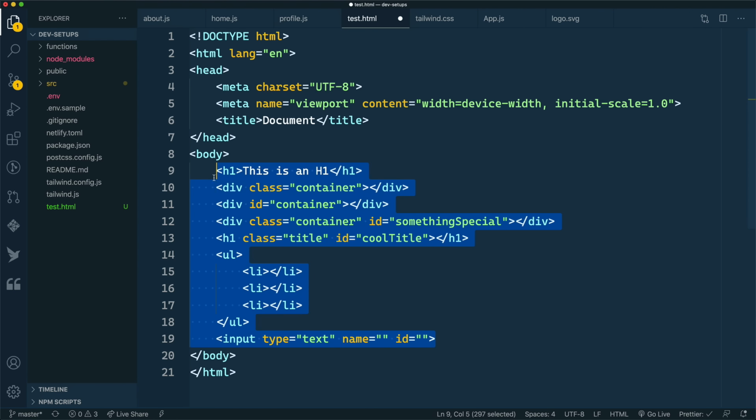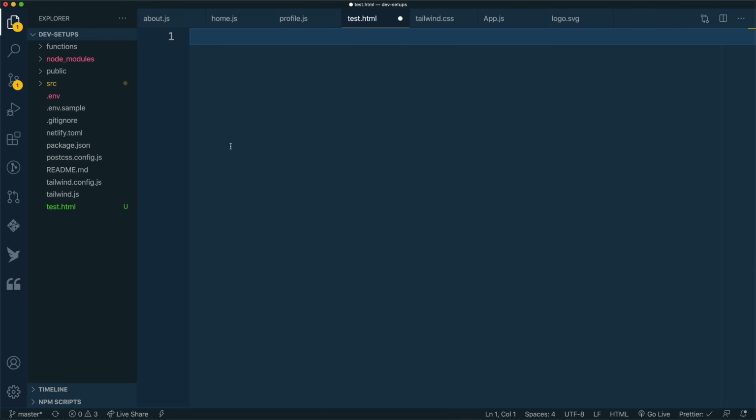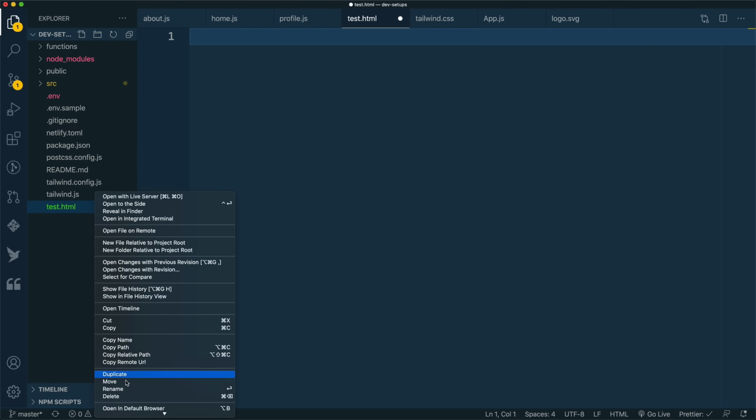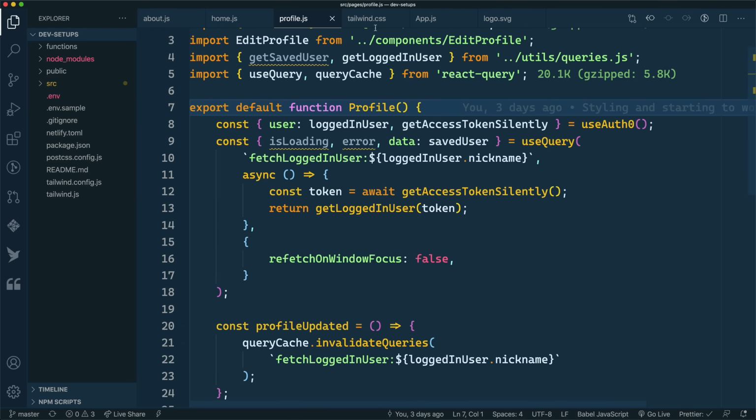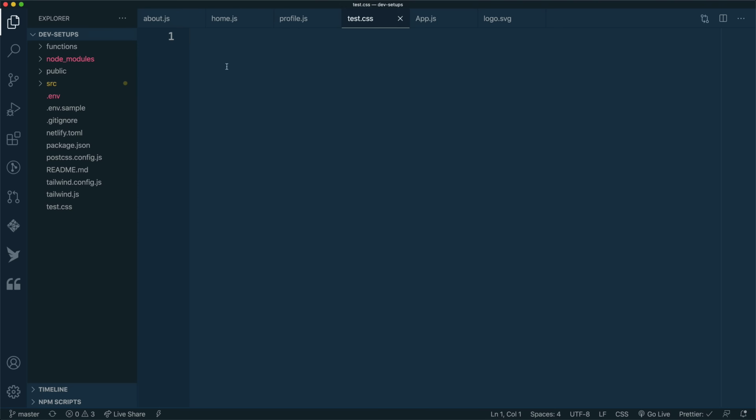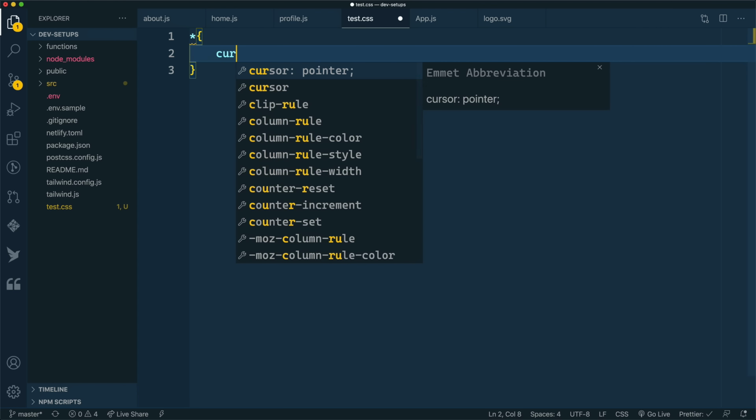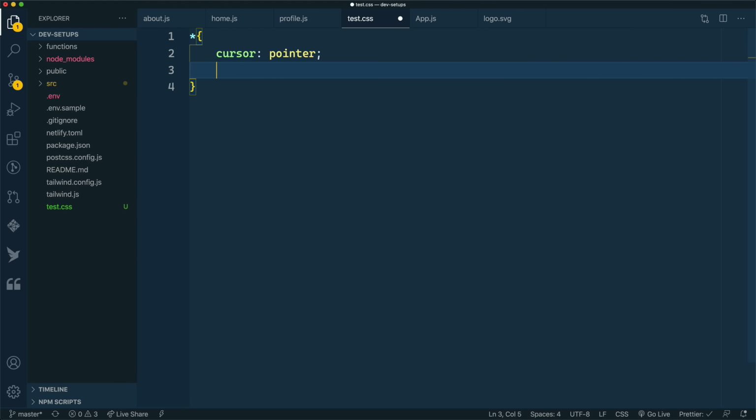Now you can also do this in your CSS. I'm going to get rid of this file, and then I'll open up a CSS file. So I'm going to try to create a new test CSS file in here. And if I start off with targeting every element, for example, if I wanted to set the cursor to pointer, notice I type CUR and I get some IntelliSense with Emmet abbreviations for cursor pointer. I could do a padding.